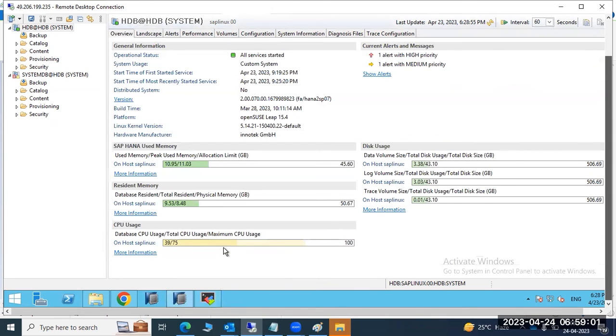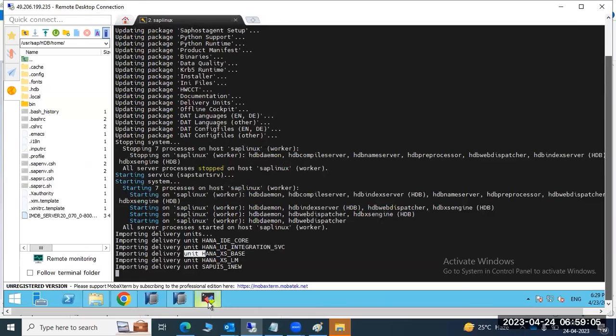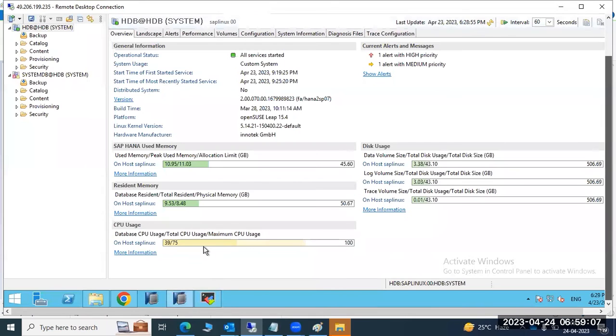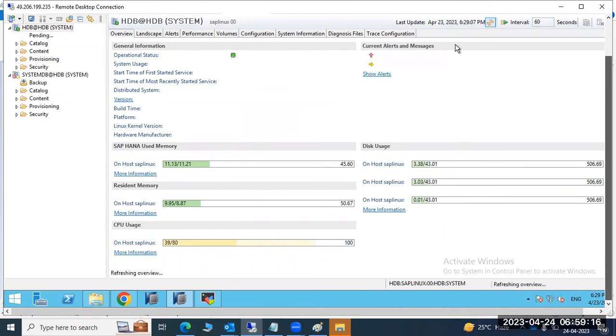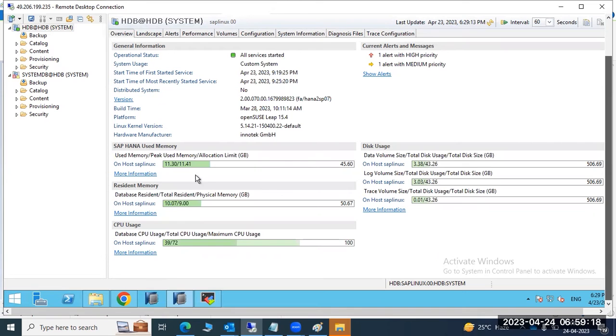Now see its status here. It is coming down because it is getting completed. That's the reason it is now in the yellow status. But memory utilization is still increasing. You can see here memory utilization is still increasing.